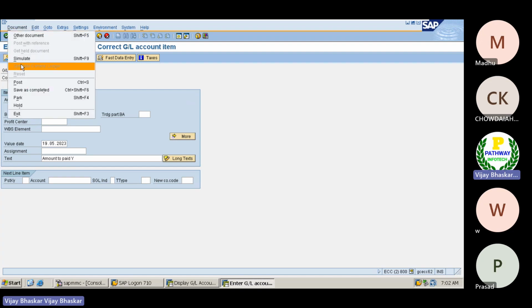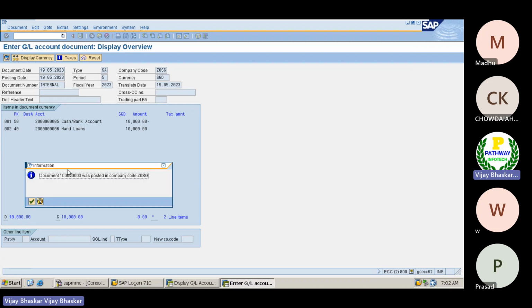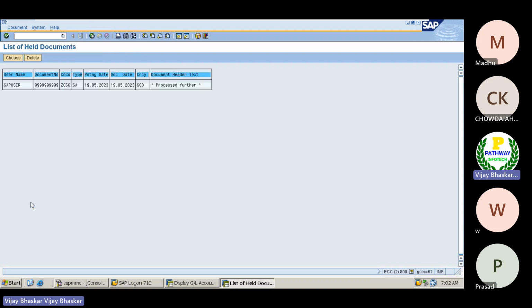Then document, simulate it, then post it. So now here, what is happening here? This is the asset for us. Okay, the hand loans are assets. So the employee must repay that one. Then if it is a valid one, see now the document has been posted.